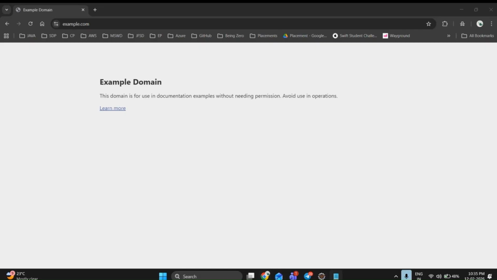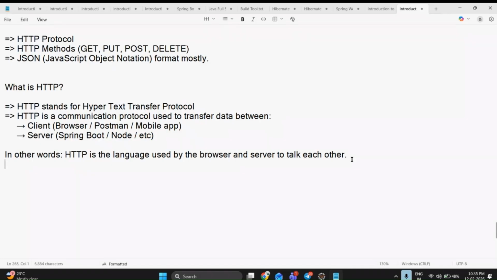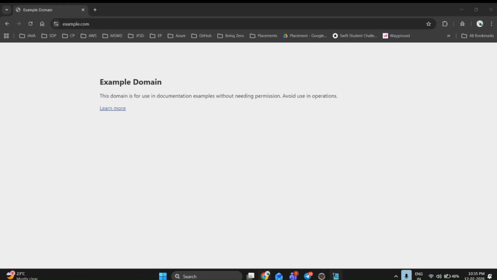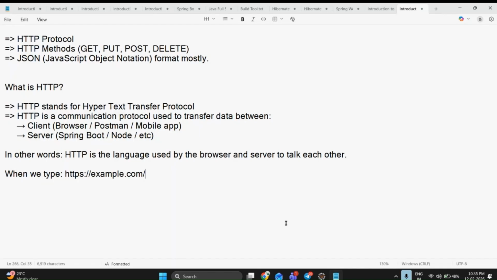So what is happening? Come back here. When we type example.com in Google Chrome, we are going to get HTTPS. So what is meant by HTTPS? I will explain that later. We are in HTTP, so let me explain HTTP first. After explaining HTTP, we'll get back to HTTPS.